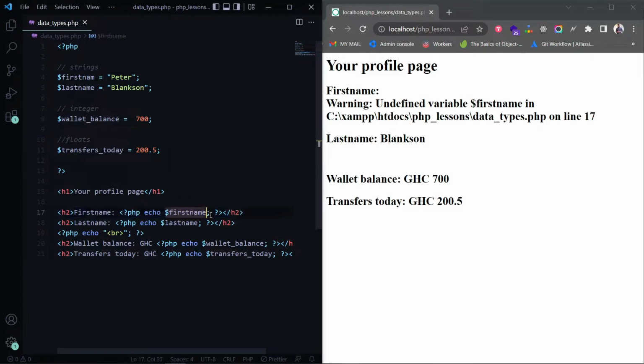So we are echoing first name over here, but we don't have any variable declared in PHP that is first name. What we have is first num. Okay, so that won't work. That will show you an error. So you have to be very careful. This is something that really trips off beginners.